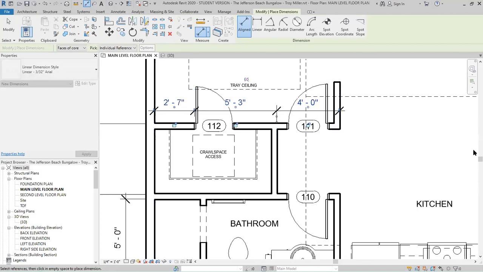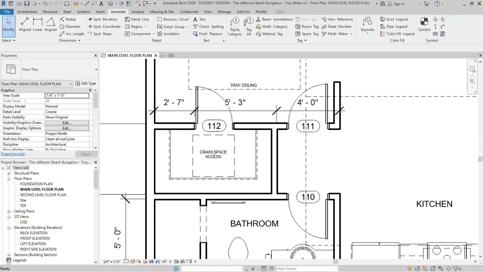Okay, so you'll notice from the drawing we're working off of that it almost appears to me that there's a dimension that's over a dimension. I can't quite figure out why it is that way. So anyway, just go ahead and put the 2'7", 5'3", and the 4'0".